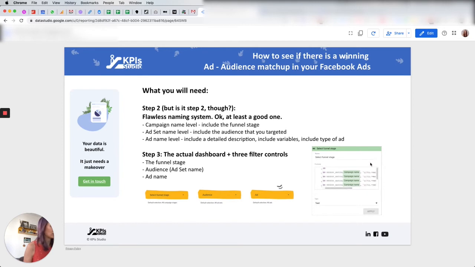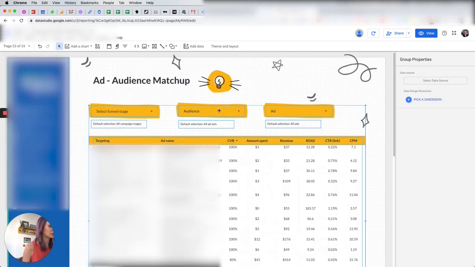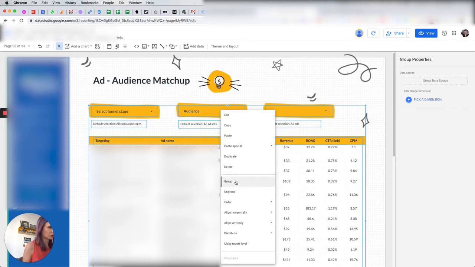And now I want to stop with the how-tos and I want to show you the result of that dashboard and what you can do with it. Keep in mind that you will have to group all the elements together. So don't forget to do this: right click, or you can press shift and select all the elements and then group them together. This is important because the filters this way will become interdependent.